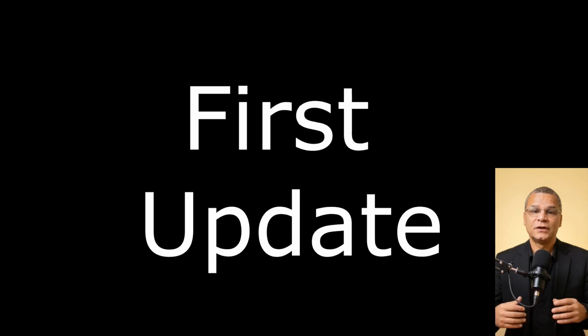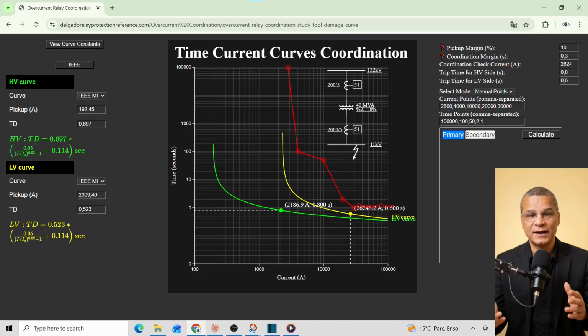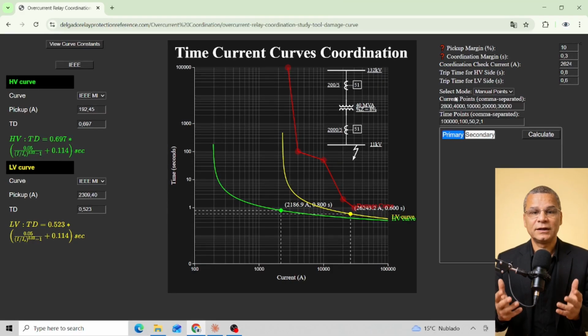Two updates are online for your use, and I want to show you what they actually look like. First, the one-line diagram is now a live input surface. Every label you see here, transformer rating, HV and LV bus voltages, impedance, CT ratios, click any of them and you edit it right there on the diagram.